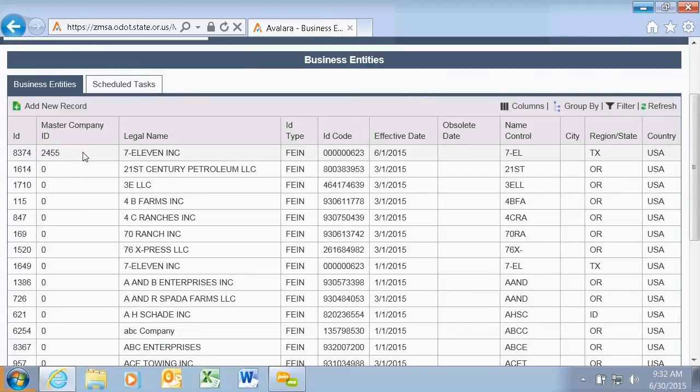This means that there is information in this company that is specific to your company, and it's not available to view by other companies. So each of you should just have one other listing with your company ID number and then a bunch of master company zeros. Any company that you use in an Excel or XML upload will show up on your master company ID list as well. Any questions about the business entities?